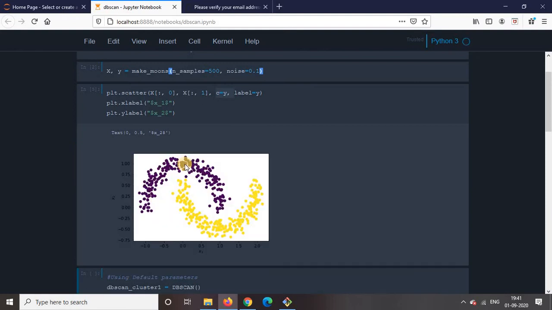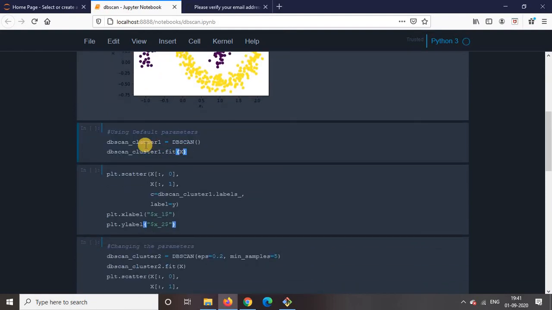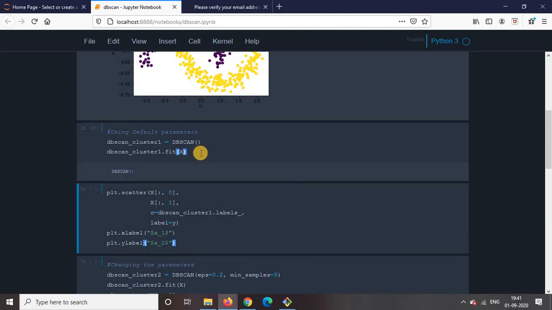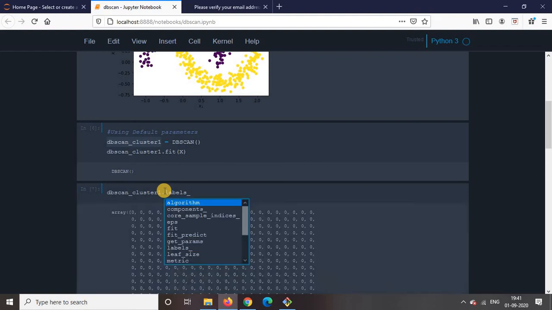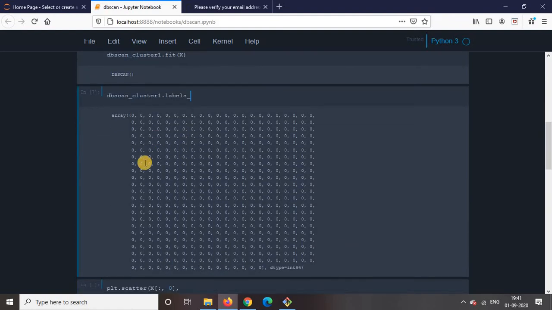Now here we are creating this DBSCAN clustering method, and after that we are fitting this x, meaning the dataset. We are not giving y. So we will just fit that one. Now we can see the labels that were predicted. You can see all are predicted as 0.